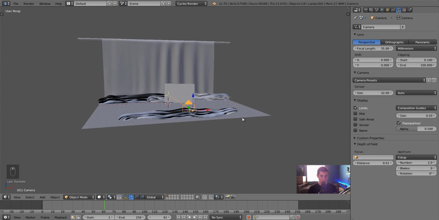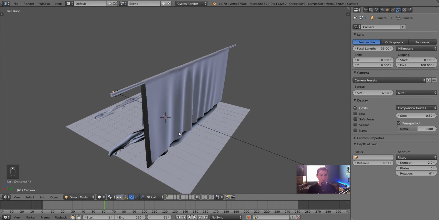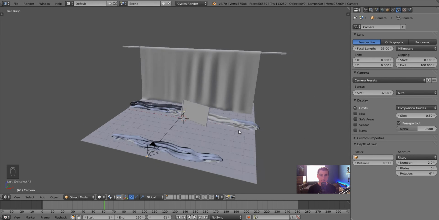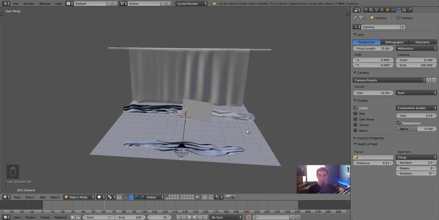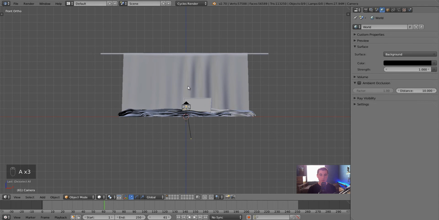Other than lighting, I think that is it. Lighting and materials, and then compositing. Okay, so lighting. We're going to black out everything else. We're going to add in some physical lights here.